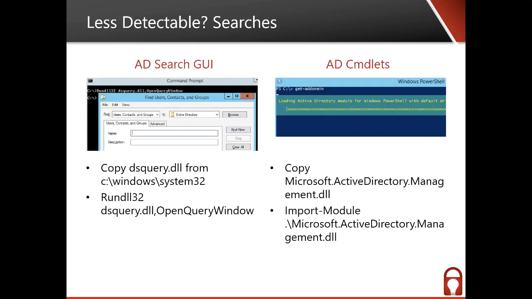Let's say you can't join your attack host to the domain and you still want to start searching Active Directory. Well, you have a variety of options. You could start pulling down other utilities and tools like PowerView or things like that and start running them on the device that you compromised. However, they may be detected or be blocked.